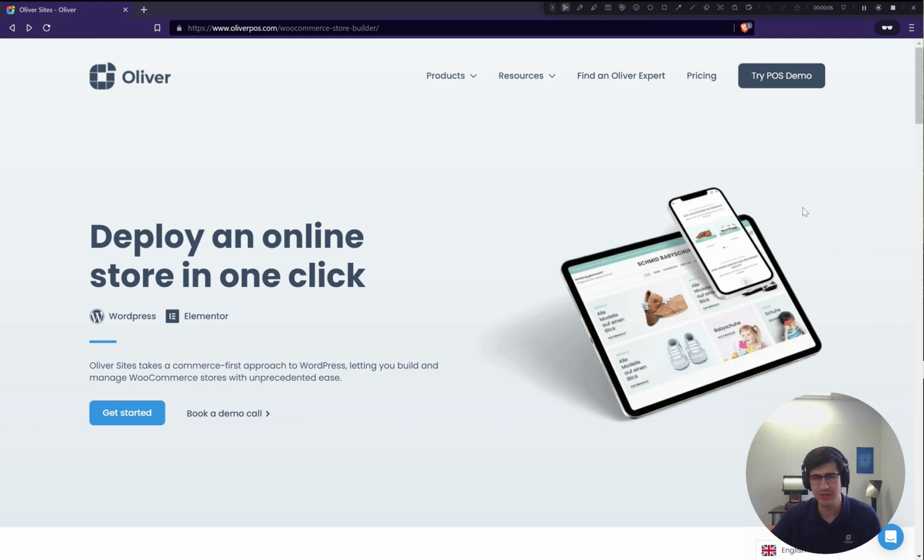So if you're somebody who loves the flexibility and the affordability of WooCommerce, but wishes that you could marry that to a more Shopify-like experience where you have more pre-configured for you, you have more that's managed for you, meaning that you don't have so much on your own two shoulders, then Oliver Sites is for you.